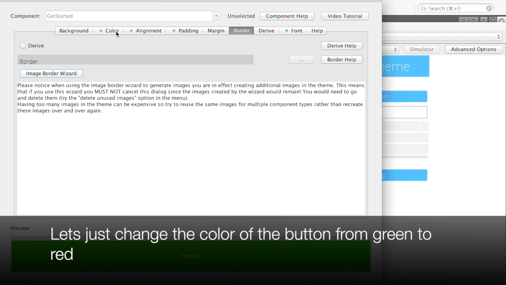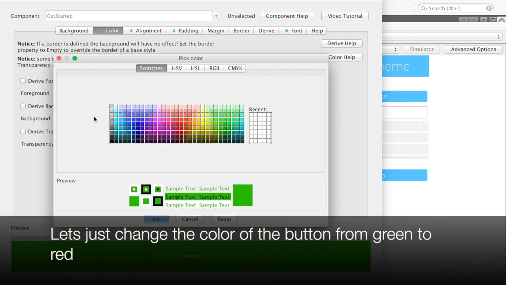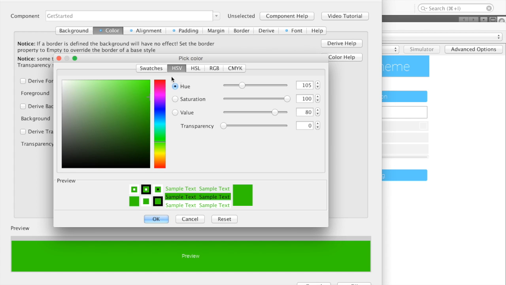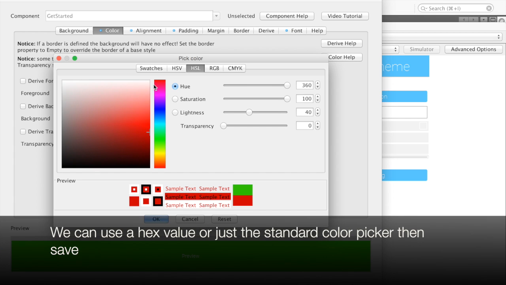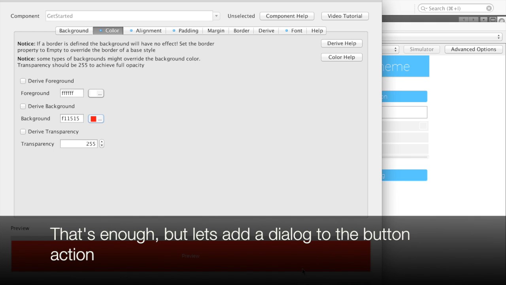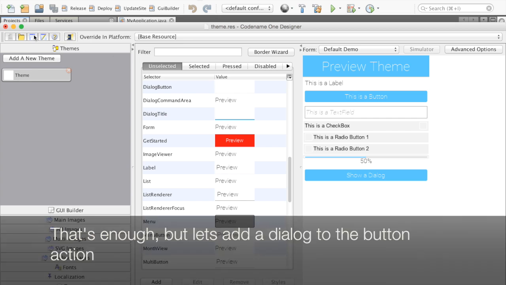Let's just change the color of the button from green to red. We can use a hex value or just the standard color picker, then save. That's enough, but let's add a dialog to the button action.